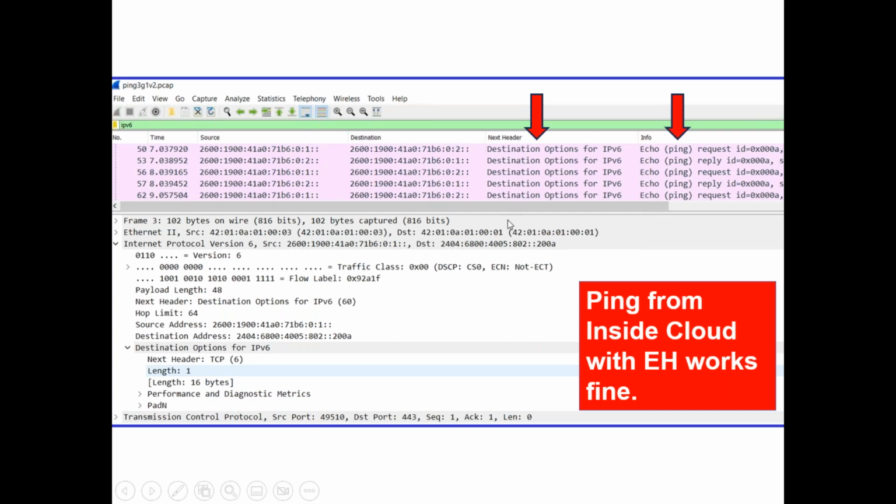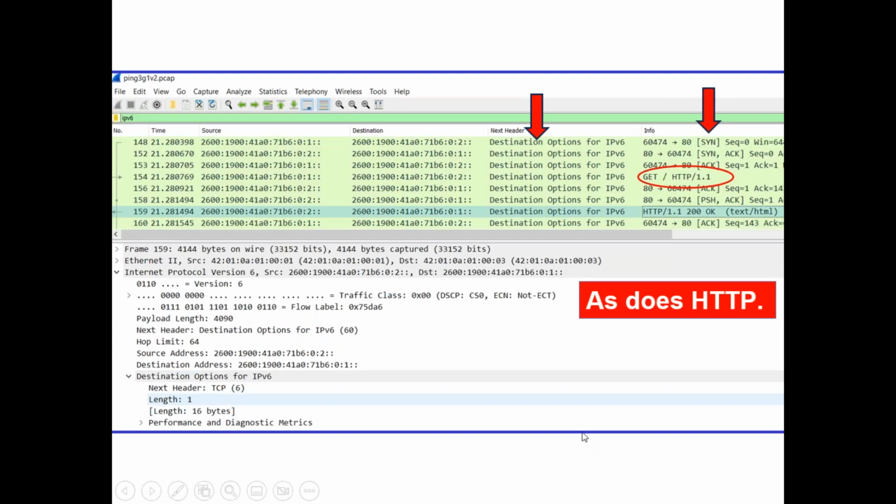Both sides have the destination option. And you can see here, it is working fine. We did an echo ping request. It was responded to by a ping reply, and so forth. So huzzah, that all works just fine. So now let's see if we can do some HTTP traffic. Oh, good Lord, that also works really well.